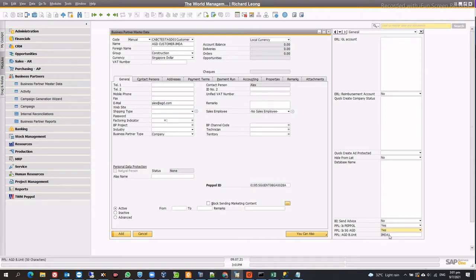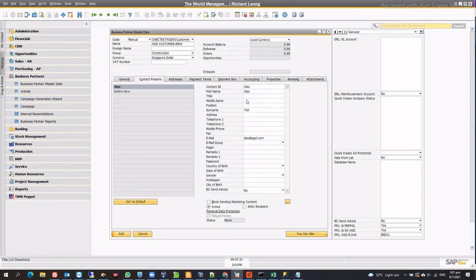And don't forget to put in the AGD business unit here. You will also need to key in the email address as well as to maintain a contact person for this customer. And once you are done with this, you can just click on the Add button to add this customer.